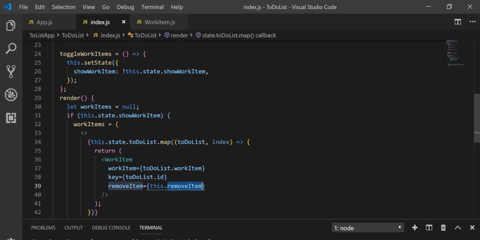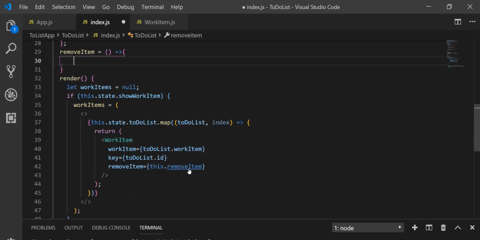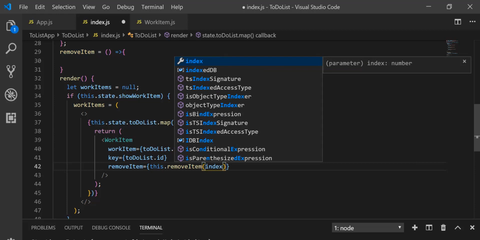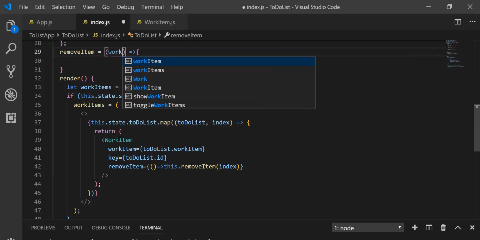Now create the function removeItem. I'm just gonna create an arrow function. Inside it, it will hold the index as well, which tells us which item we have to remove from the list. As we are using index from our map function, inside the argument I'm going to pass the index. Also I'm going to create an arrow function as well here. So just pass the index in the removeItem function. Here I'm going to use workItemIndex, or this should be workItemIndex. I had spelled it wrong.